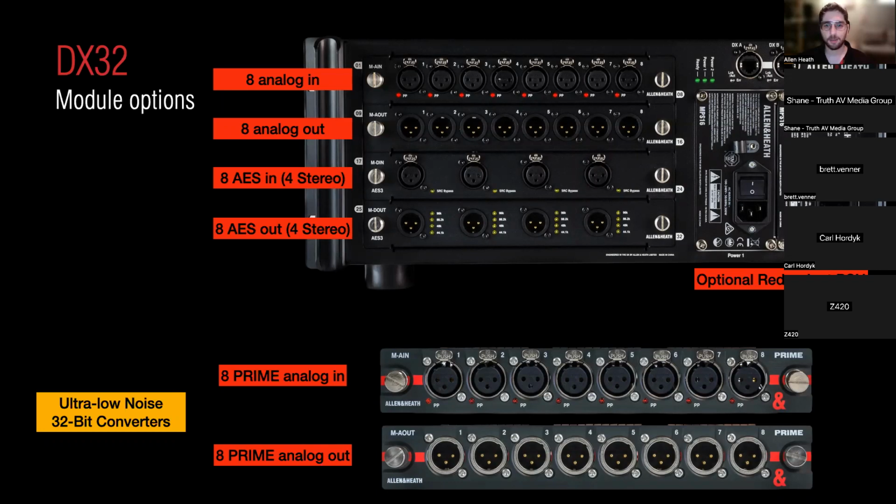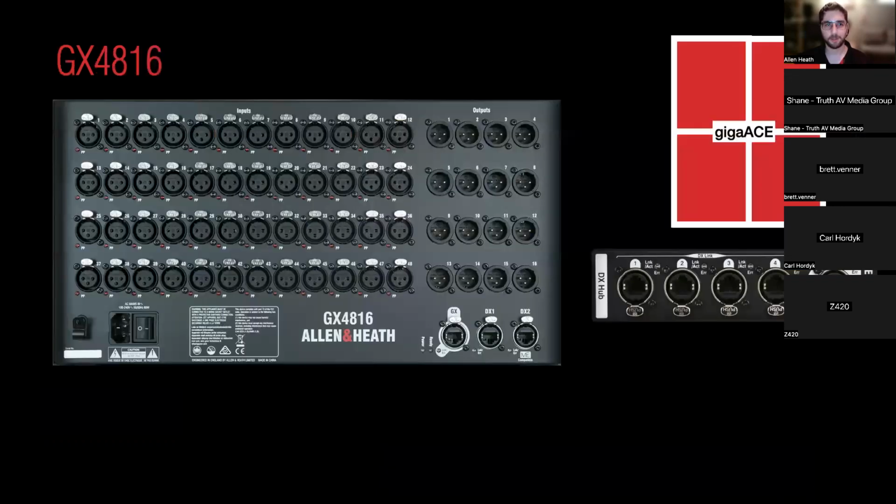And Alex, you brought up a great point. We're going to talk about that right now. Actually, the GX4816 also has DX ports on it. And the way I like to think about the GX4816 is that it's kind of like a DX hub. It has kind of a DX hub built into it. And if you think about, I'm doing another cool animation, guys, get ready. So GigaAce is 128 channels, and the GX port connects back to GigaAce. So it's really using GigaAce to connect back to your console. So it has 128 channels to work with. And here's our cool animation.